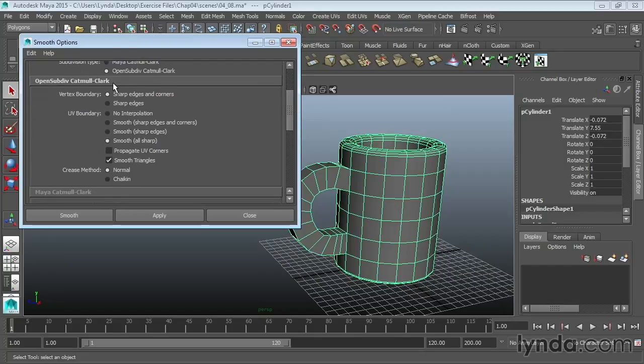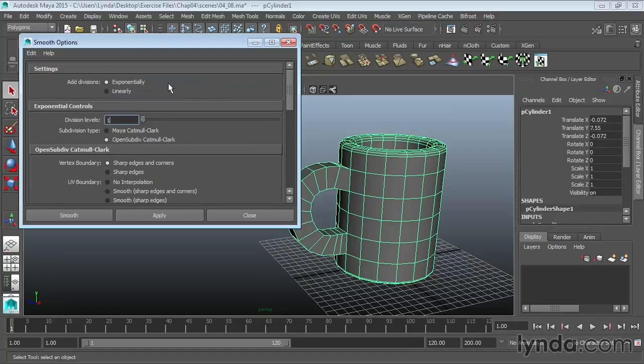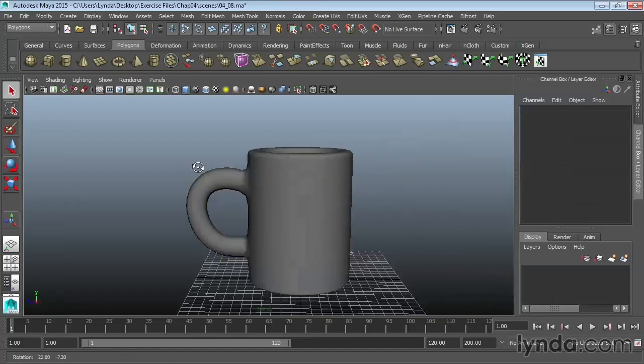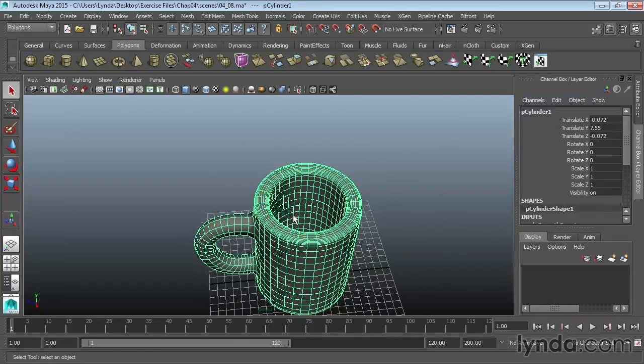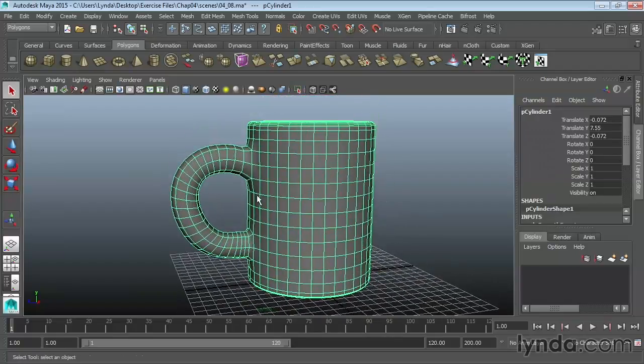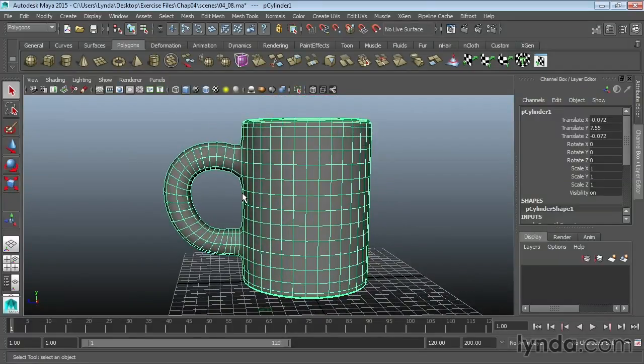And then we also have additional options here as to whether or not you want sharp edges and corners, interpolation, and so on. And I'm just going to leave it pretty much as default and just hit smooth. Now what it's going to do is it's going to divide each polygon into 4 and smooth it. So as you can see, I have a much smoother model with a little bit more detail. And now I've got maybe something with which to continue to model with.